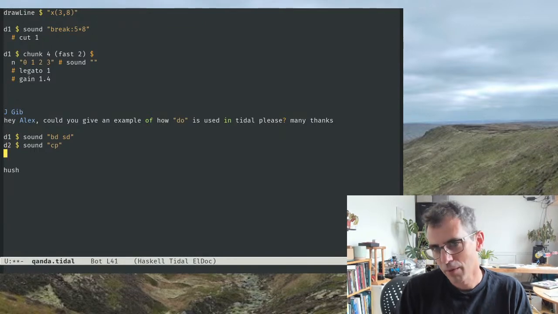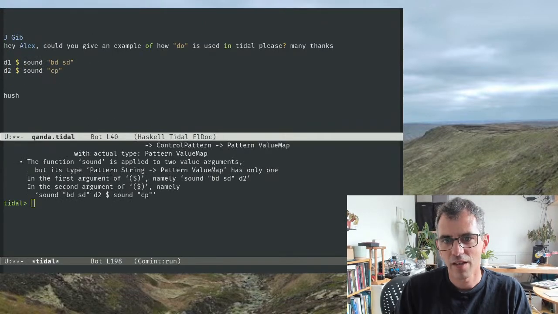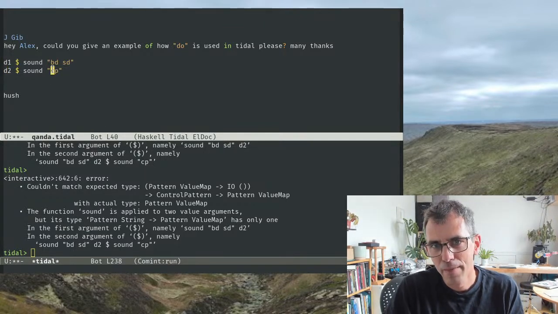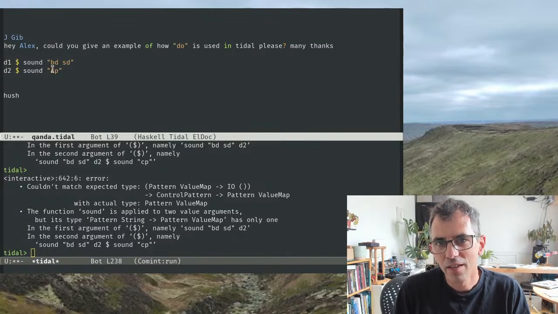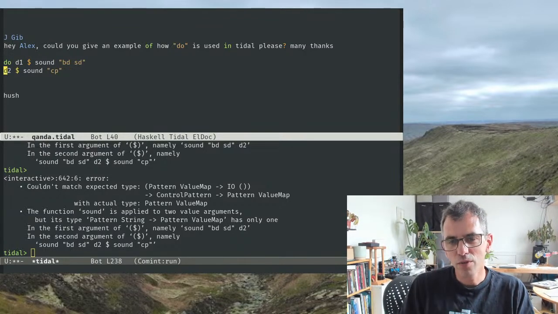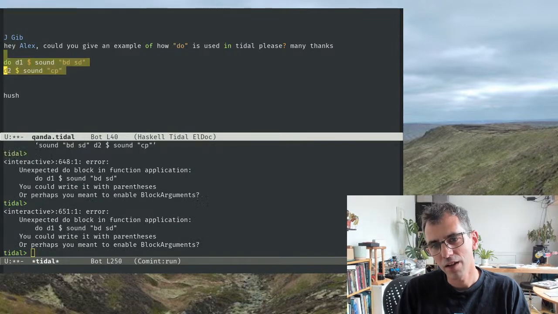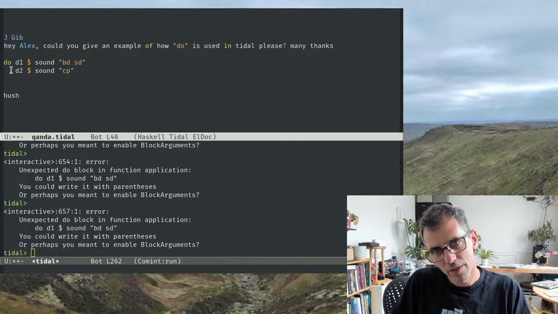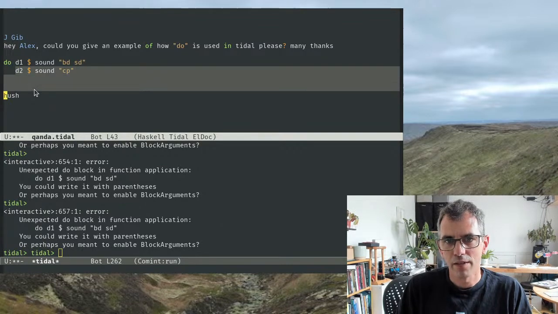So if you just put them like this, then you'll get a syntax error. This is quite annoying. We should be able to fix this really in the editor plugin, but I haven't quite worked out how to do that. But what you can do is put them in do notation. This won't work either, but if you line up the D1 and the D2, so they're in the same column, then they will play together.